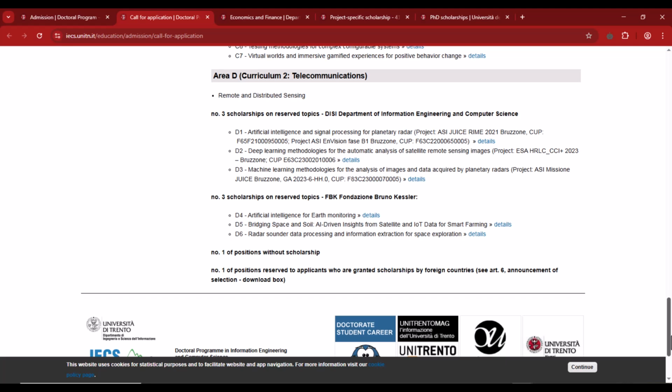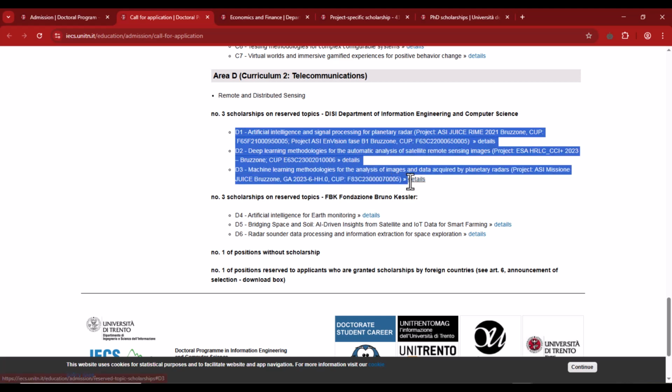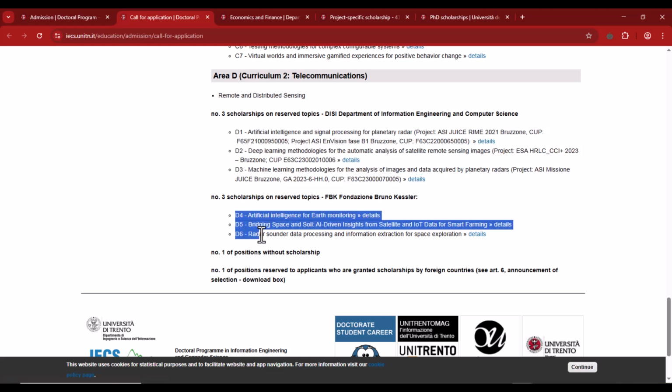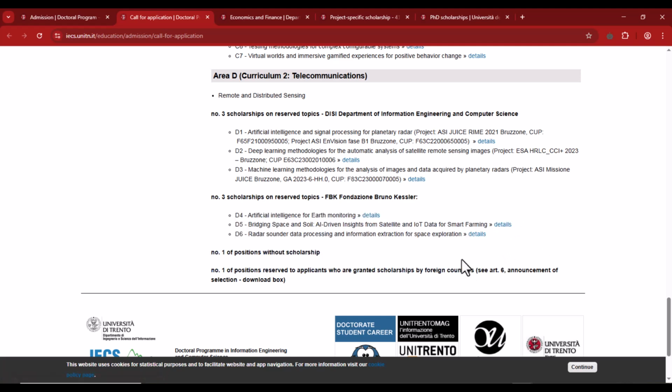Then area D, which is telecommunications, we have remote and distribution sensing. Under the reserve topics, 3 will be given to these reserve topics. 3 also will be given to these reserve topics. So you can access more details about these reserve topics here before you proceed to apply.